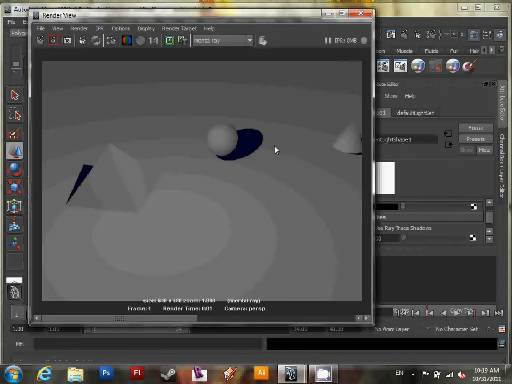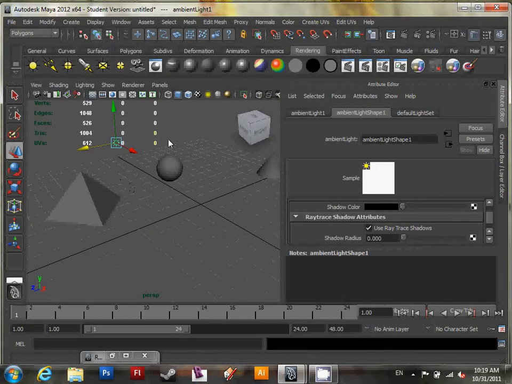So see how the shadows are really dark? I usually don't use shadows for ambient lights. So I'm just going to turn it off. And let's go ahead and play with... I'm going to go ahead and delete that light for now. And I'll show you what the directional lights do.